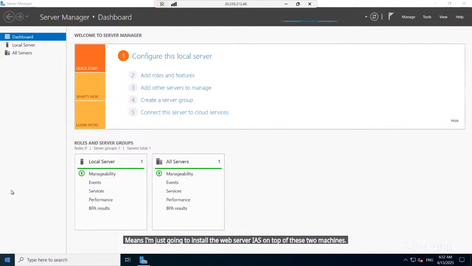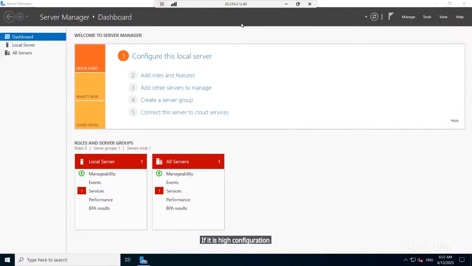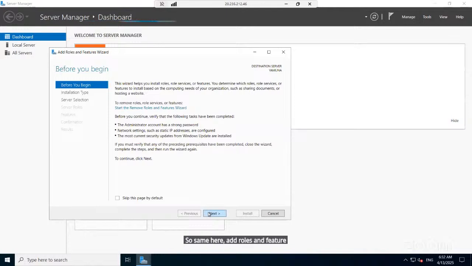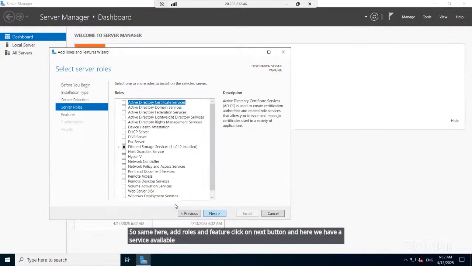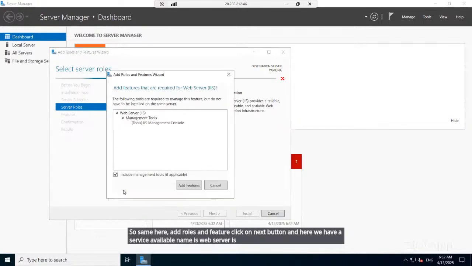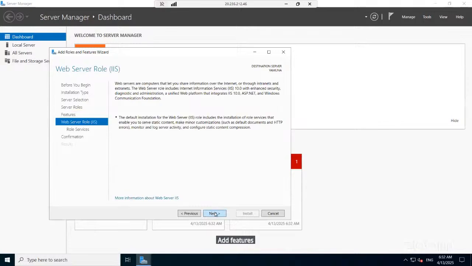You see here, as of now, it's loading the data from inventory. Why is it taking time to load the data? The reason is it's a low configuration machine. If it is a high configuration machine, it will take only 10 seconds to load the data. So same here, add roles and features. Click on the next button. And here we have a service available, named web server IIS. Just enable this service, add features, and install it.